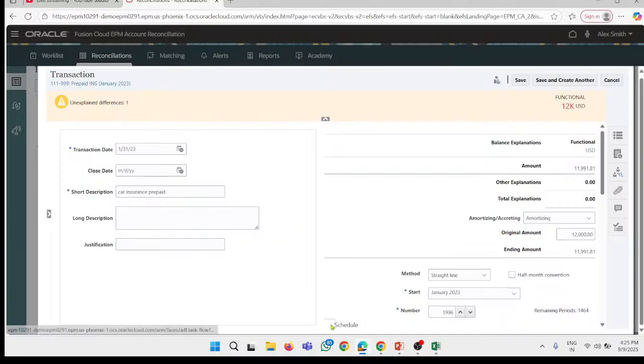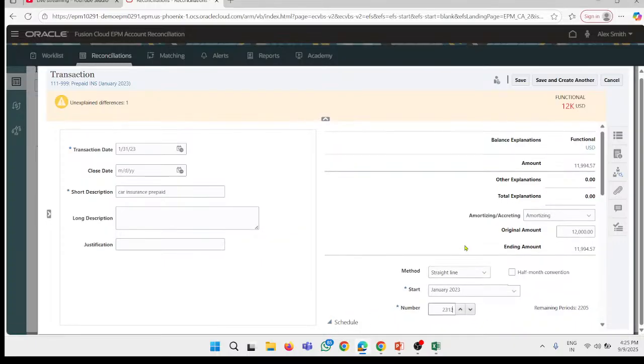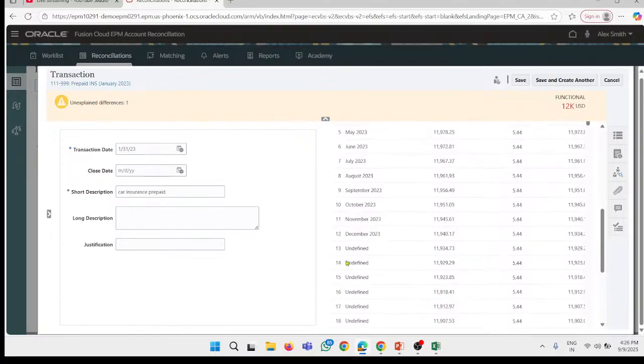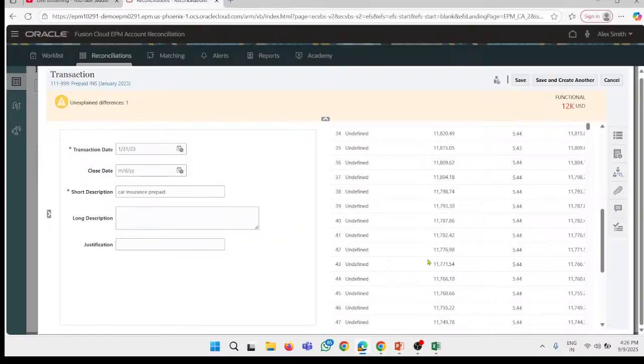Like this, you are able to see all the installments you will be paying. Look here, these periods are not in our application right now. After December 2023 there is no available period, so it is showing as undefined. It is showing that these periods are not there, so it is in the form of undefined.